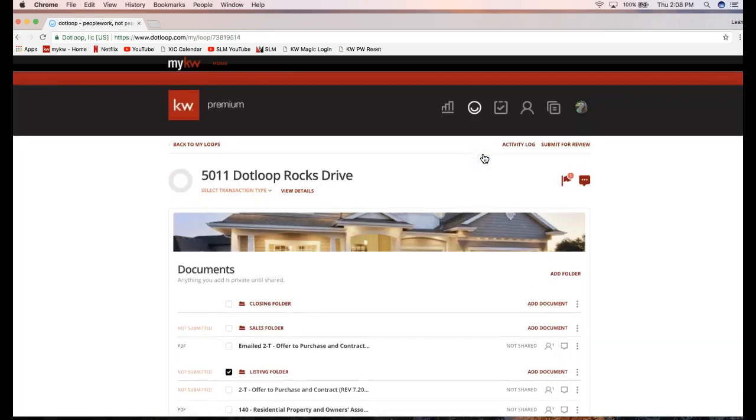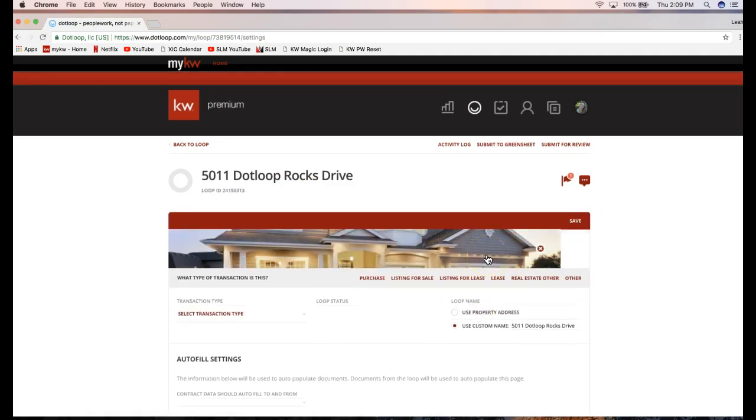And lastly, we need to know where to go to submit to green sheet. I'll explain what a green sheet is in just a moment, but let's find it first. So if you go up to view details on the top of your loop, that's where we started class, right? In this view details section on the top of your loop, under the property address here, you'll then see on the top right of your screen, you have the option to submit for review here as well, and submit to green sheet.